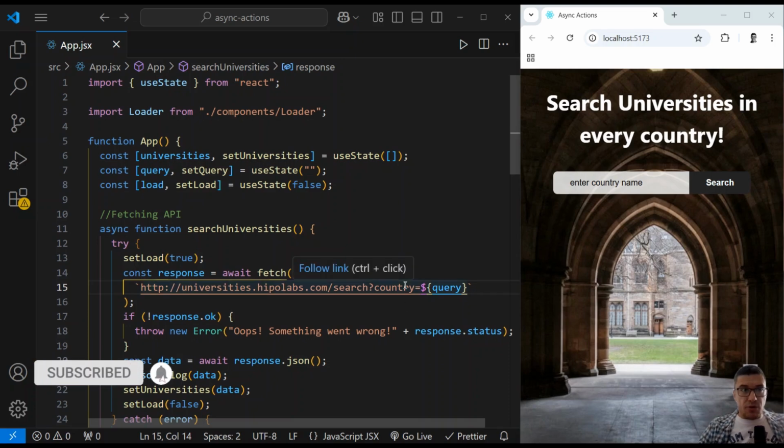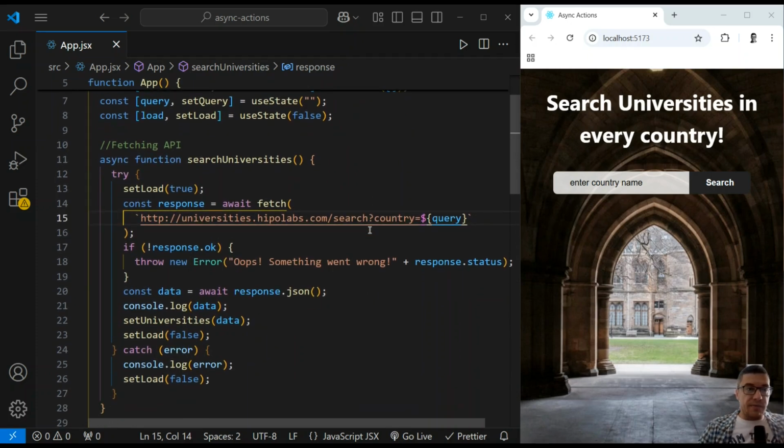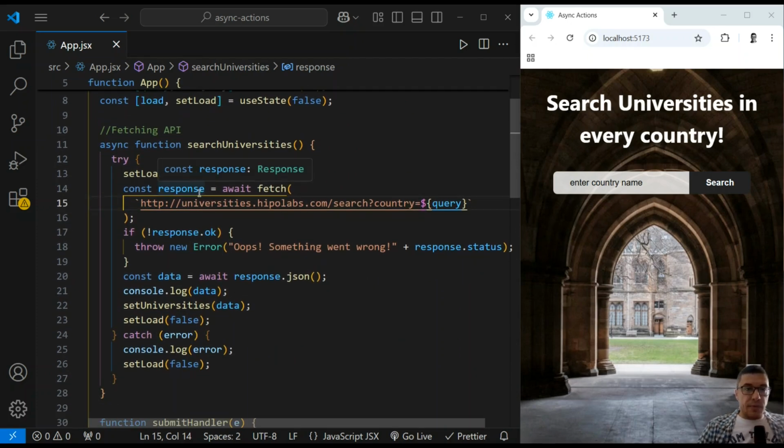Now let's explore async form actions. This is our project and this is our app.jsx. As you can see, this is the old way of doing this. We have three pieces of state, one for the loader and one for our input, and finally one with the array of universities. Then we have this asynchronous function. We fetch APIs from this address, I will put that in the link description. I chose the simplest API I can find to demonstrate this. There are no API keys or anything.